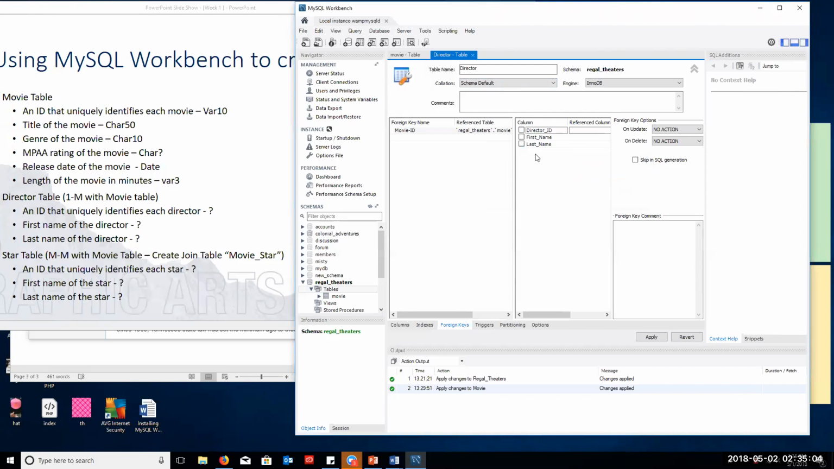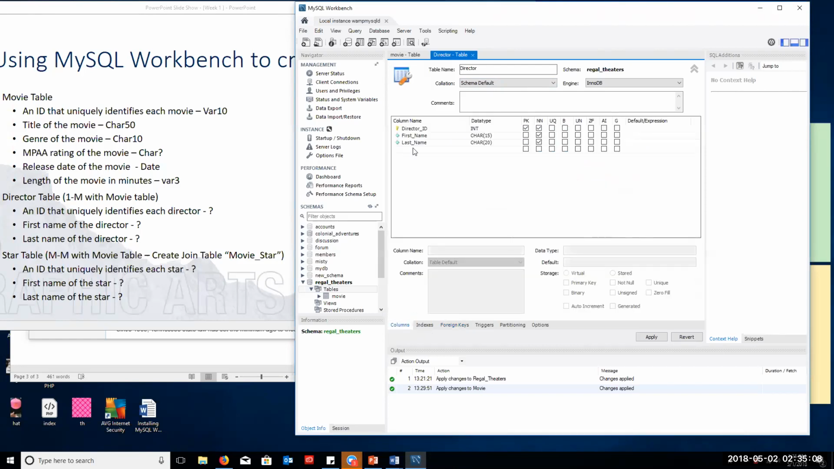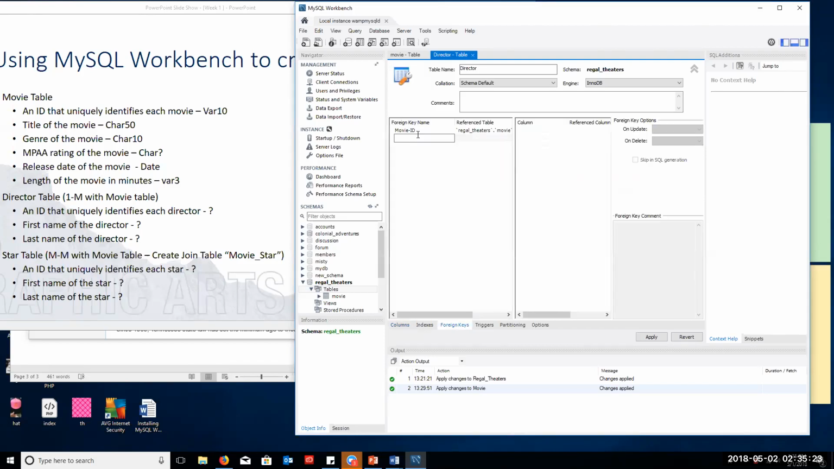But we don't have a column for it yet. That's what I forgot to do. We need to add a column here. FR underscore movie underscore ID. Not null. And our foreign key is right there, and it's going to go into this column. And there it is. There's the movie ID.